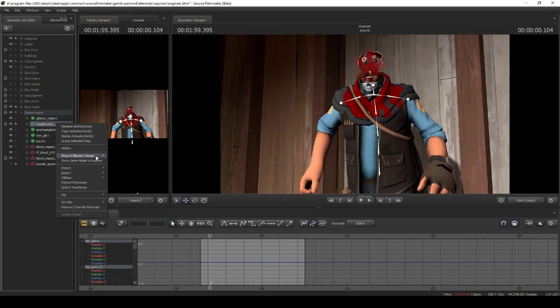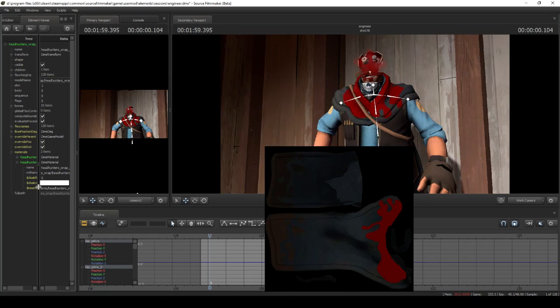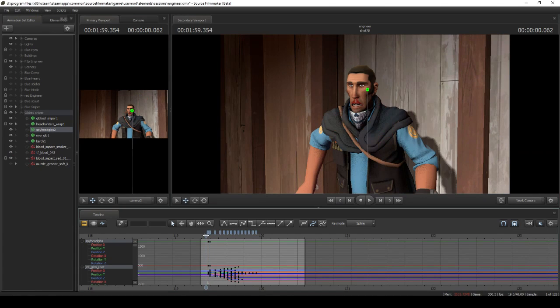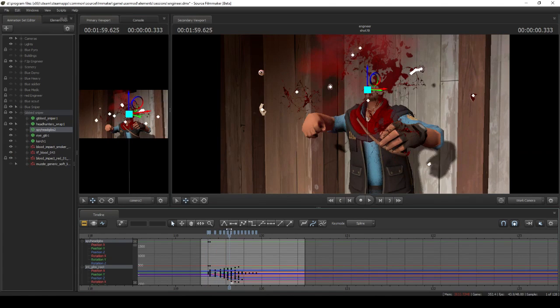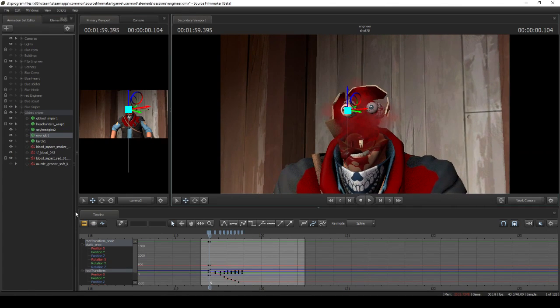Next, I added another headhunter's wrap to the Gibbed sniper and replaced the texture with another one of my own custom textures. Now, I had to load the spy's head jibs and assemble them into place. This eye, however, was from the downloadable Black Mesa content pack.